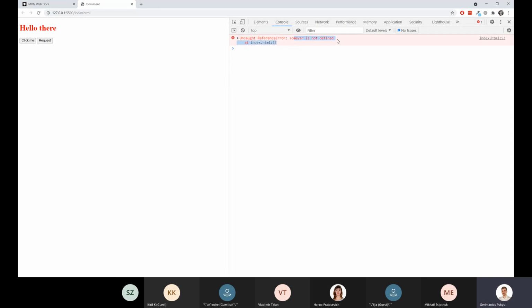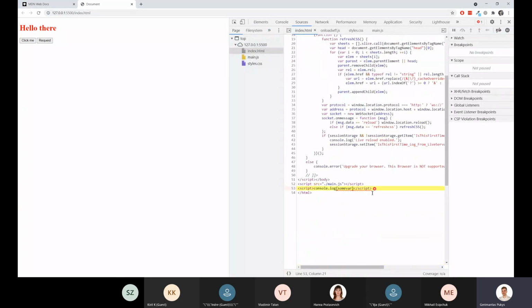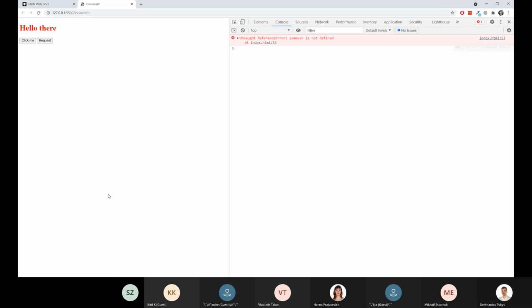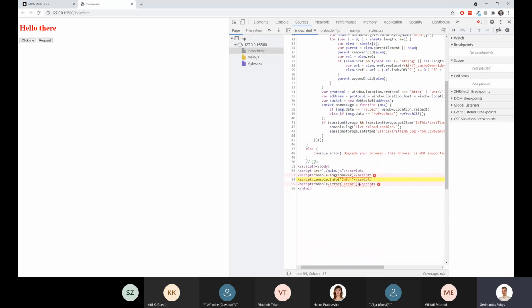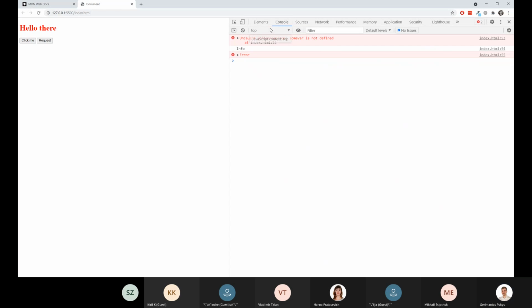Uncaught reference error: somevar is not defined at index.html:53. If we click on it, it shows us the spot where the error originated from. Right here also. We can also return the errors here. As we can see, every single console message has a source, I guess. So you can click on it and see where the console log came from. Yeah, right here it's highlighted. So that's pretty useful as well, I think.